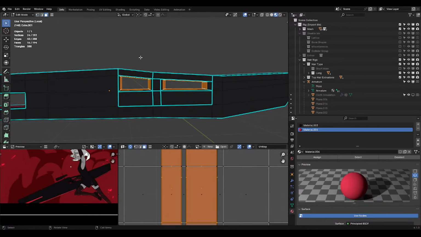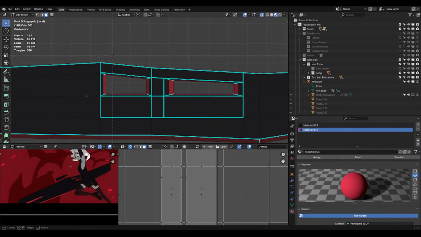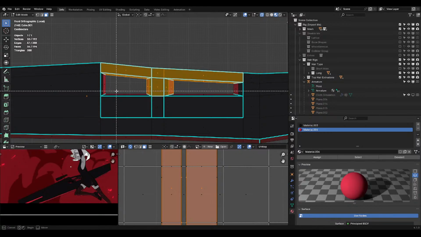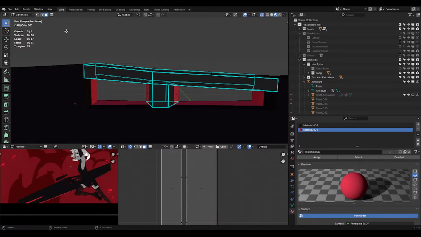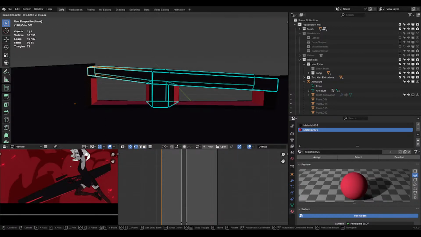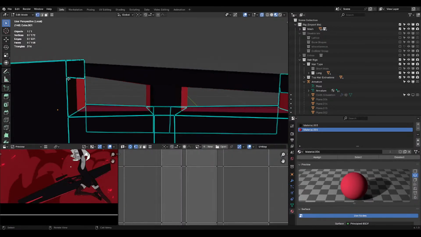Alright, something I noticed is this part, and this part, this part. If I disconnect it, right? And then does that work?